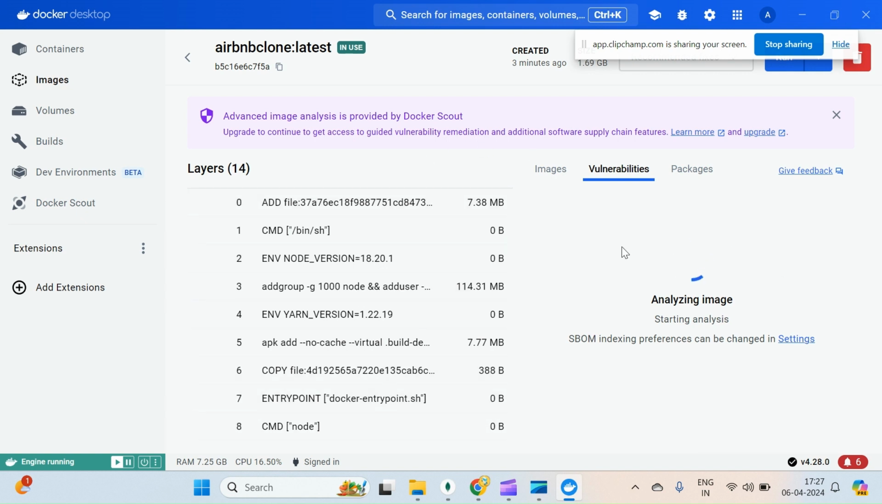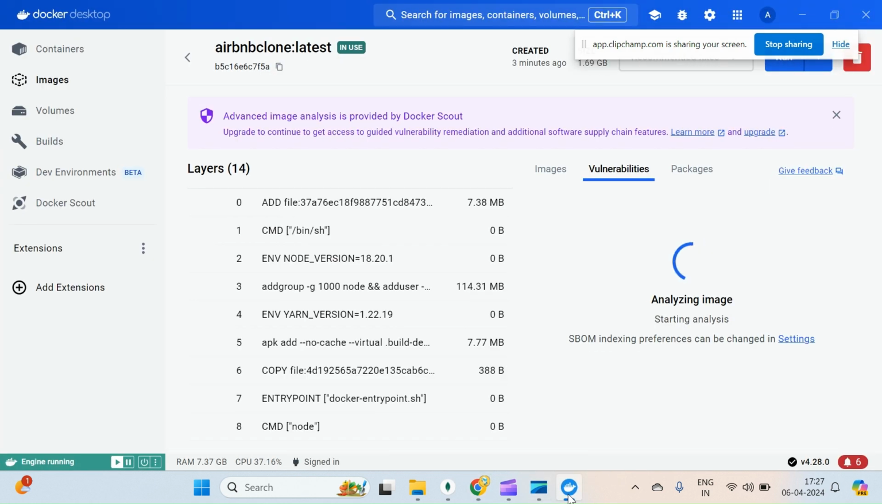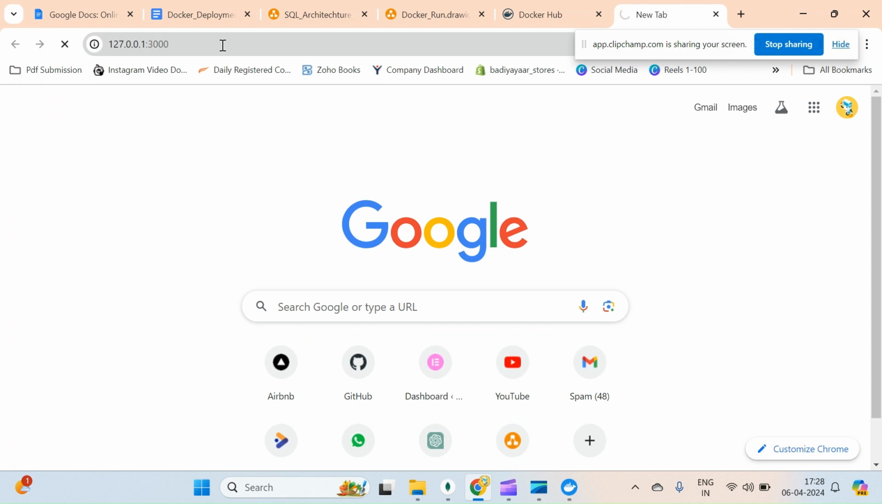In Docker Desktop, we can see the details about the image. It is still running, still loading the dependency packages. We need to wait some time so that it completes all its activities. As you can see here, this particular clone is already in use, so we are running a local host to run there.